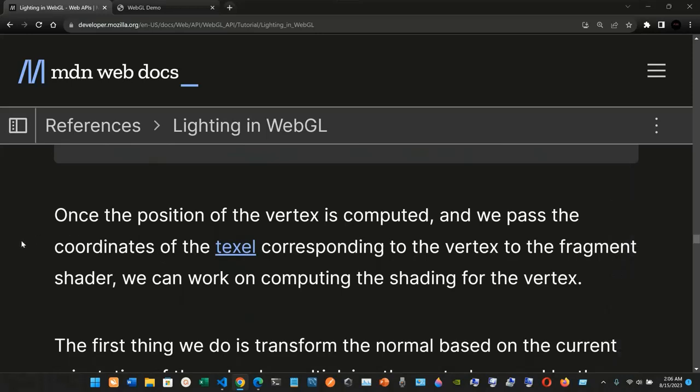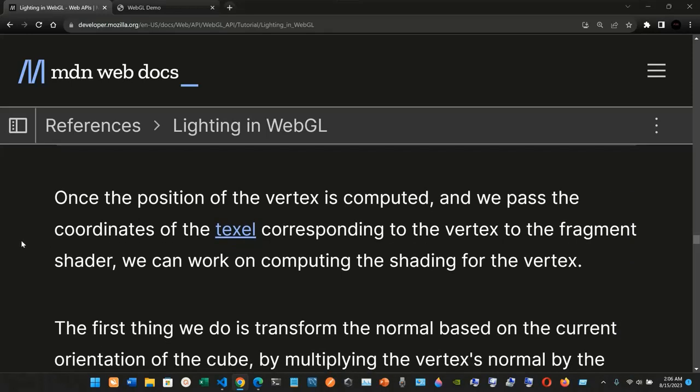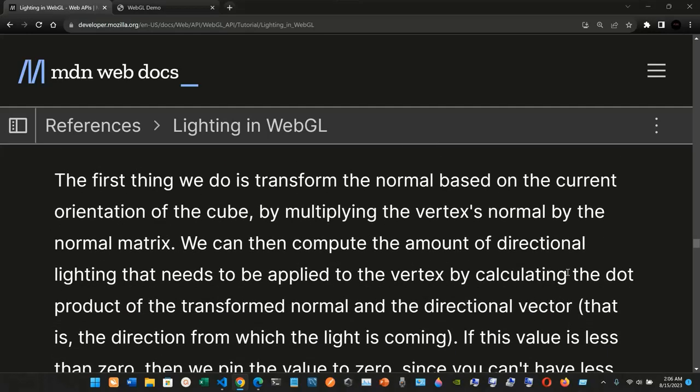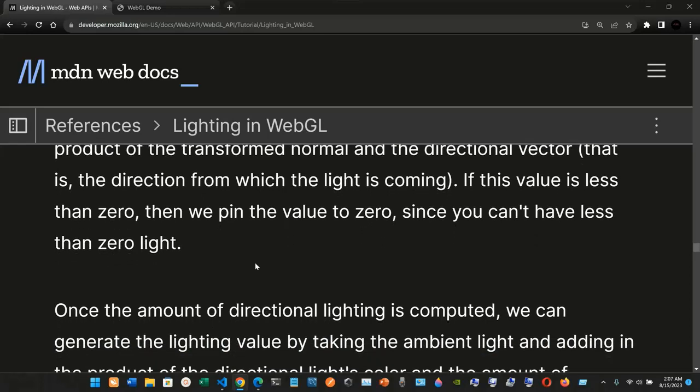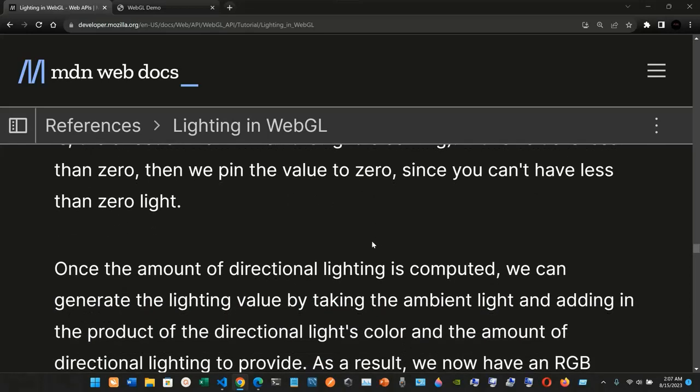Once the position of the vertex is computed and we pass the coordinates of the texel corresponding to the vertex to the fragment shader, we can work on computing the shading for the vertex. The first thing we do is transform the normal based on the current orientation of the cube by multiplying the vertex normal by the normal matrix. We can then compute the amount of directional lighting that needs to be applied to the vertex by calculating the dot product of the transformed normal and the directional vector, that is the direction from which the light is coming. If this value is less than 0, then we pin the value to 0, since you cannot have less than 0 light.